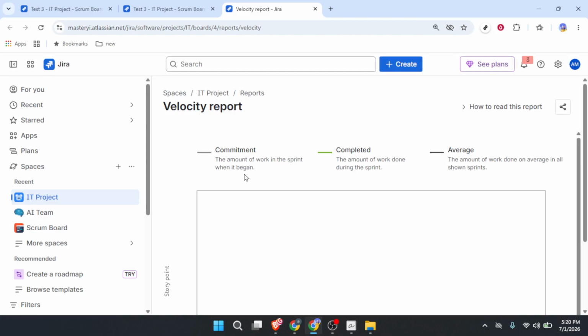So next time you open Jira to plan a sprint, start here. Open that velocity report. Let the data do the heavy lifting. It removes the guesswork and replaces it with clarity. And honestly, that is the best feeling when you are running a team.